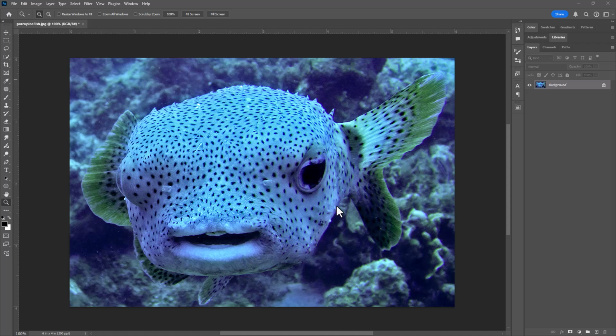I've chosen this image of a porcupine fish that I shot while scuba diving, and I'm interested maybe in creating a screen print of this fish using my own custom spot colors. So I need to apply that custom color palette to see what it's going to look like potentially as a finished product, and I need to color separate out each of the spot colors that I want to use.